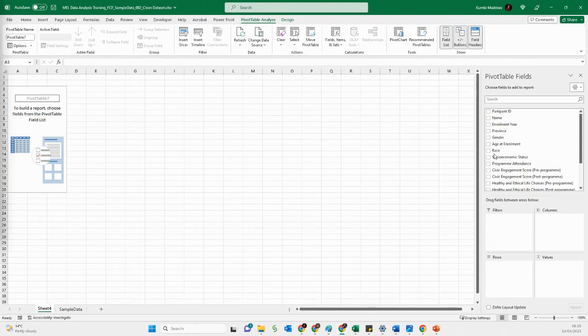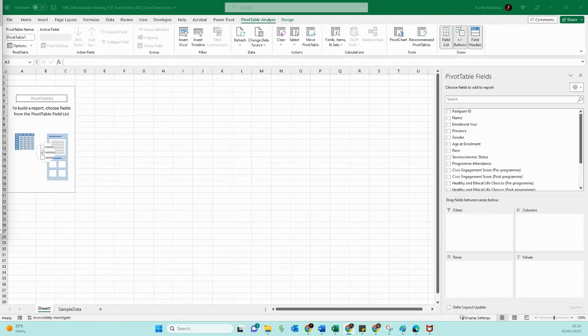On the right side of the screen, we will see the pivot table fields pane. This is where we will choose the fields we want to include in our pivot table. So now let us suppose we are interested in the gender distribution or the number of male and female students enrolled in the program. We accomplish this by dragging the gender field into the rows section in the navigation pane.